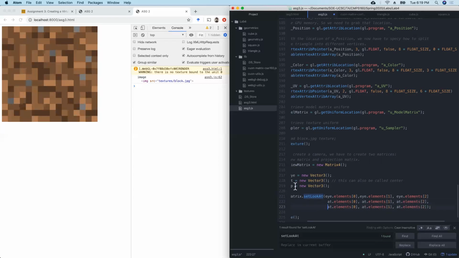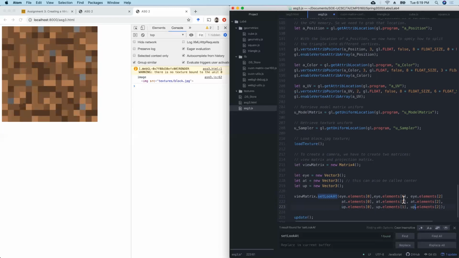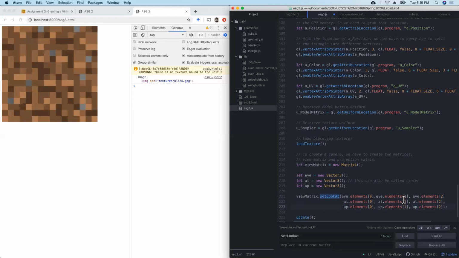Third one is up. So this is how you set the view matrix, sorry. And here we're gonna give some initial values.